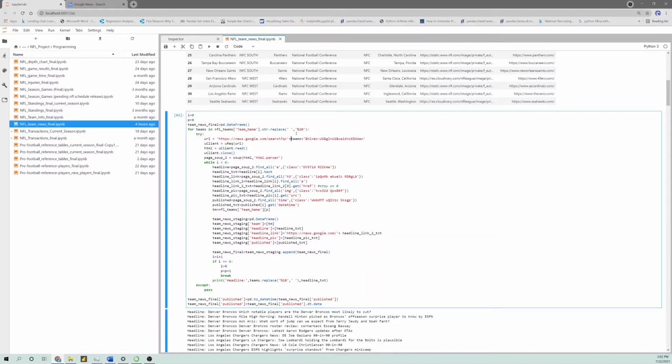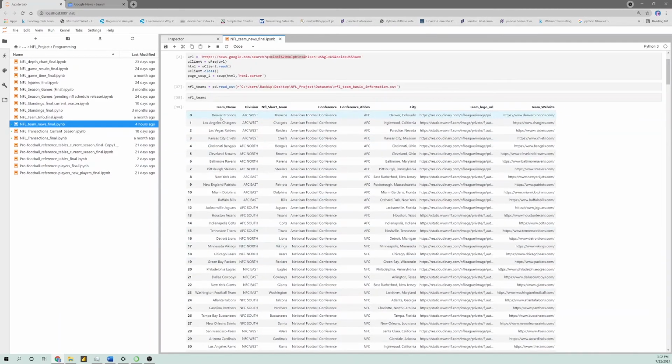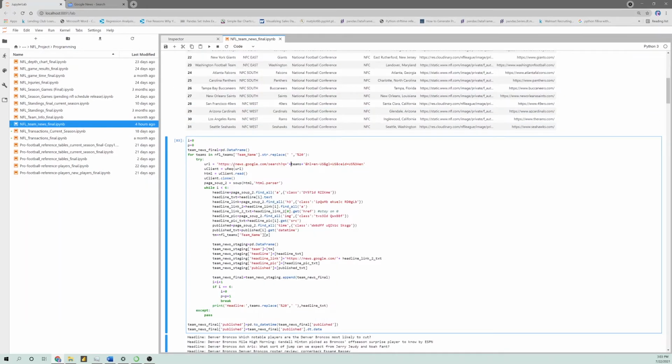If we were on the Miami Dolphins, or let's go with the first example here, the Denver Broncos. This link here, if you want to picture it, is going to have, and I'll put this in parentheses, Denver%20. This is what this team's value is. So we search using that link.